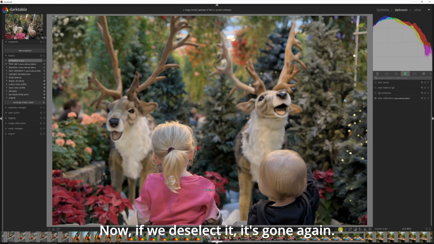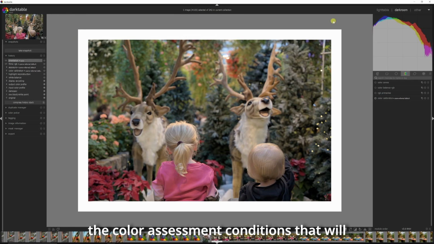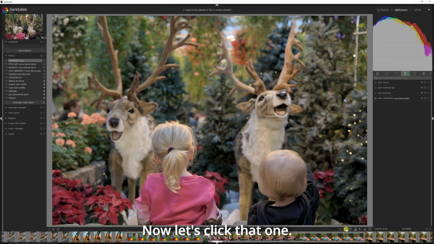Now, if we deselect it, it's gone again. And if we click the next one, which is the color assessment conditions, that will create a white border around it, which will allow you to see this image in a better perspective when color grading it after you've done the basics. Now let's click that one. Then we've got another one, the raw overexposed indication, and that will show these symbols right here.